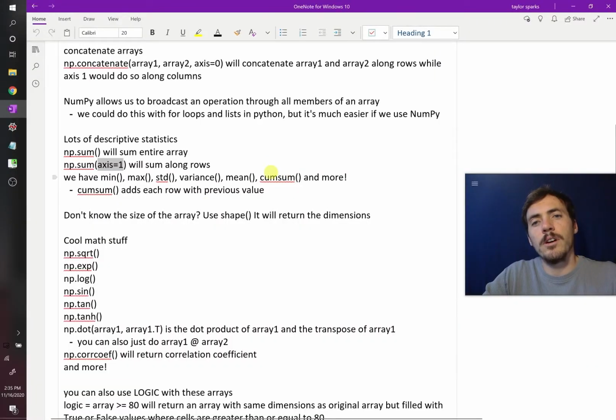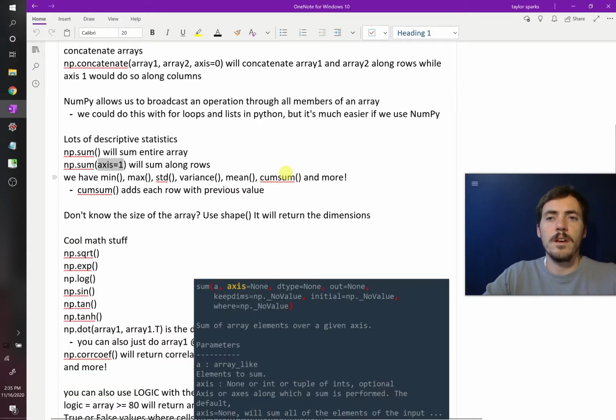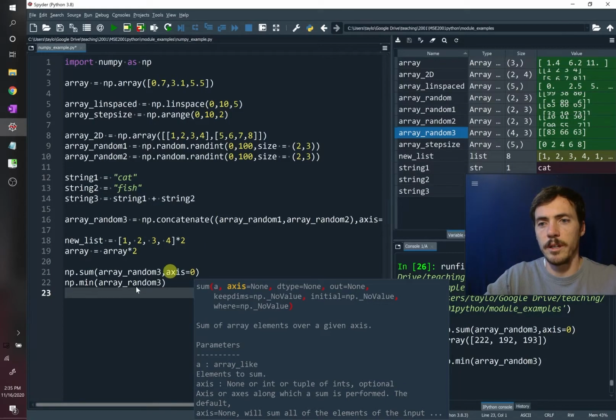Okay? There's something called cumulative summation. What this does is it adds each row to the previous value, so it cumulatively adds it up. Let's show you what this looks like.